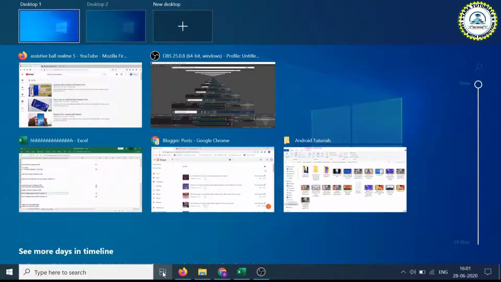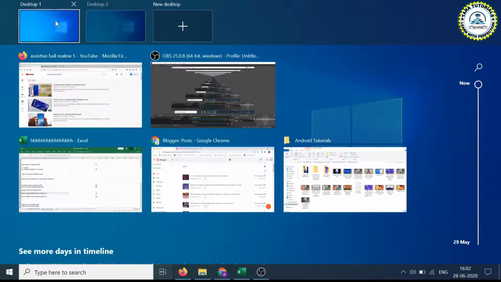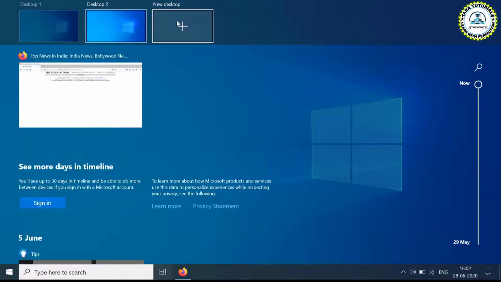Once you click on the Task View button, here you can see Desktop 1, Desktop 2. Before the May 2020 update, we didn't have the option to rename the desktop name, but after the May 2020 update, you now have the option to rename the desktop. Also, if two desktops are not sufficient for you, you can add more desktops in your laptop or in your operating system.